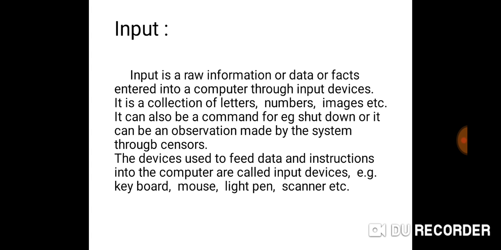Dear students, now we need some devices so that we can feed data and instructions into the system. Dear students, these devices are called input devices. We see keyboard, it is an input device. We enter data into the computer system. We see mouse, it is also an input device, a pointing device, and input device also. It points towards the icon.